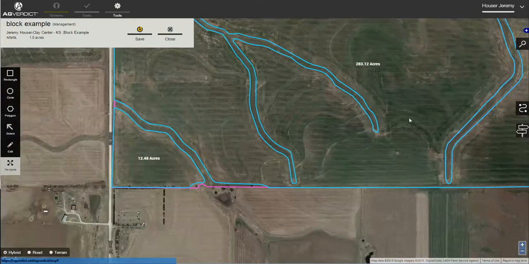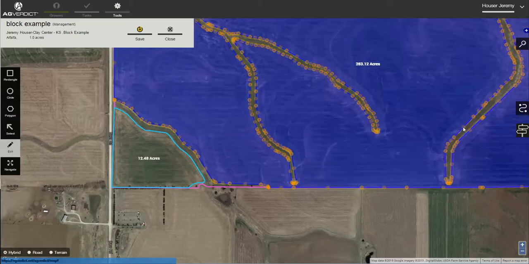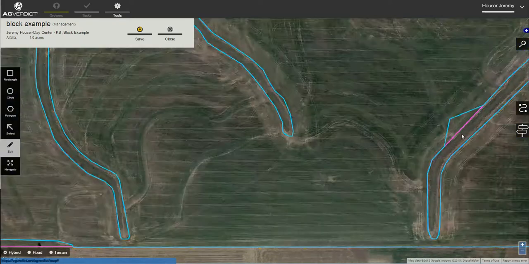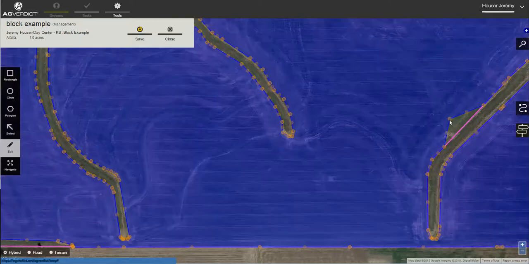So if you remember, I've also got that management boundary underneath of this waterway. If we zoom in here and look at that, that boundary is still underneath of this boundary, but I'm going to go ahead and leave it there for right now so I can show you guys something.